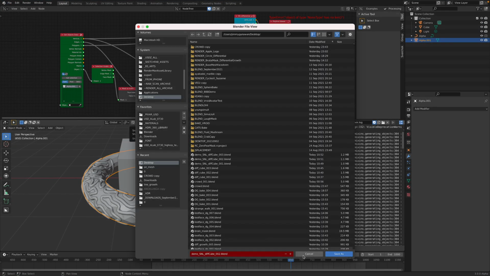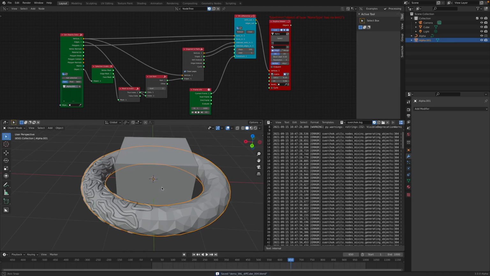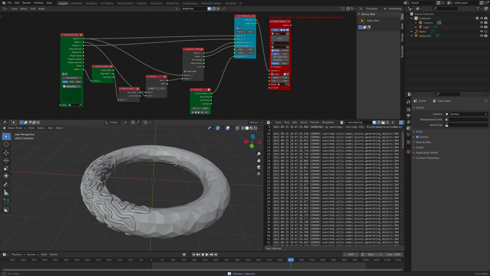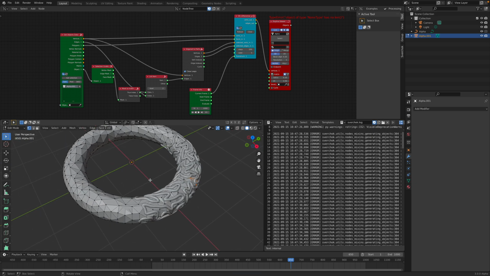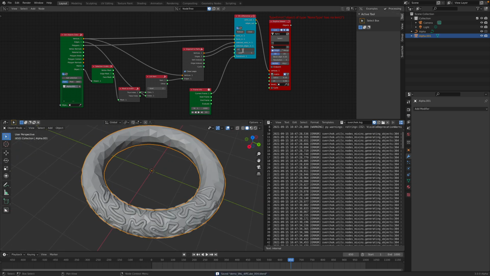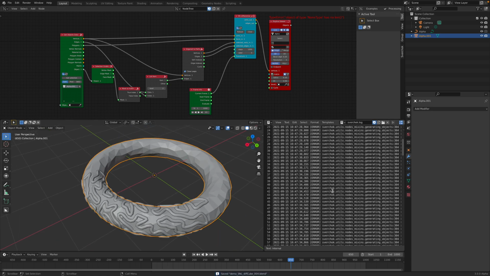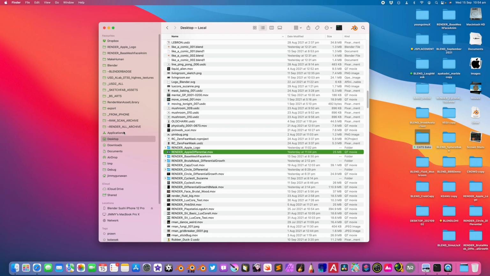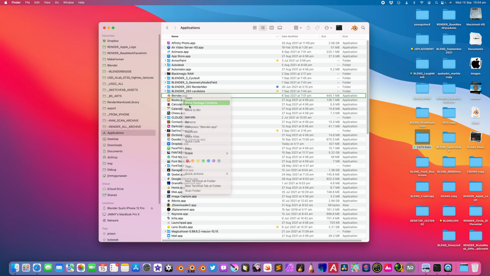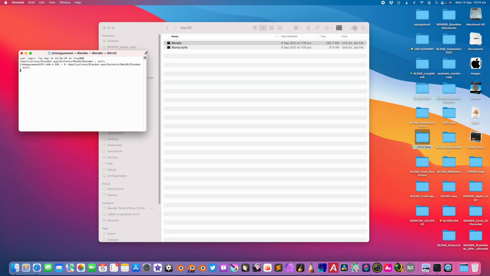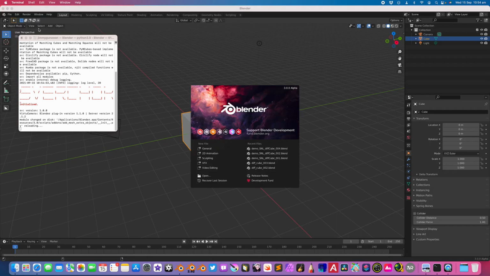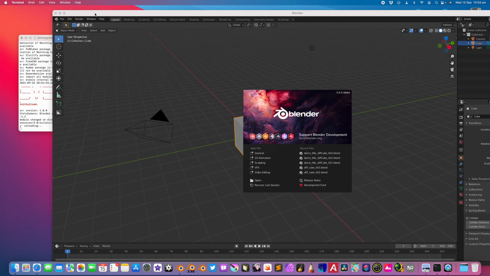File, save as. Delete the cube, get selection here. Let's try 1000 steps. Actually, a better way in order to see what's going on is to run Blender from the terminal. So if we run it from terminal, we have this progress status.